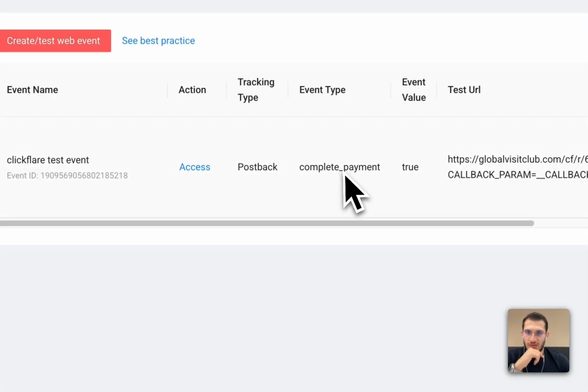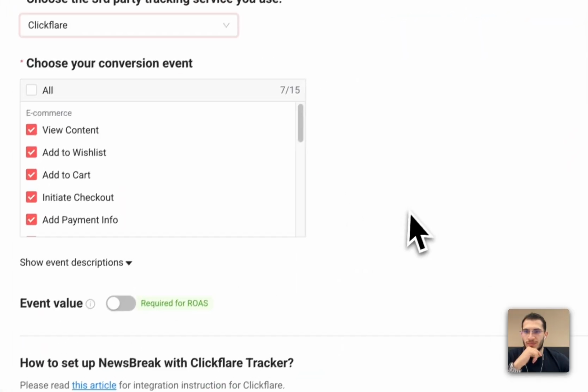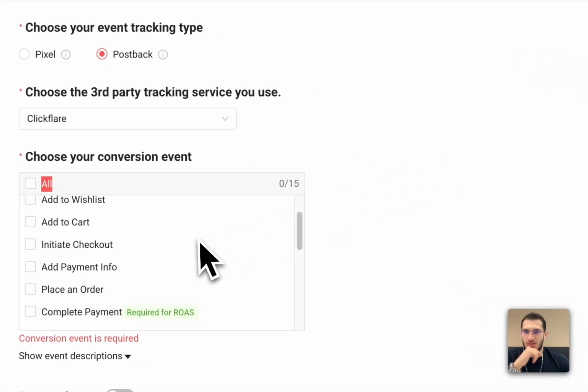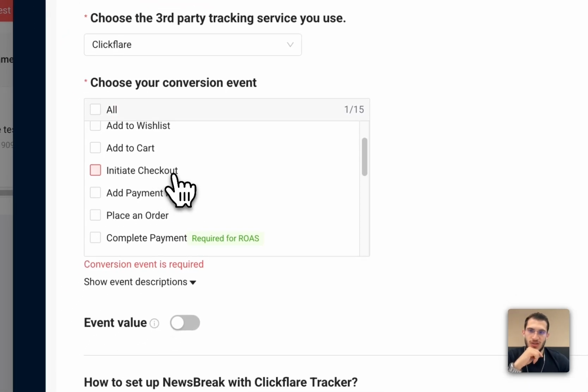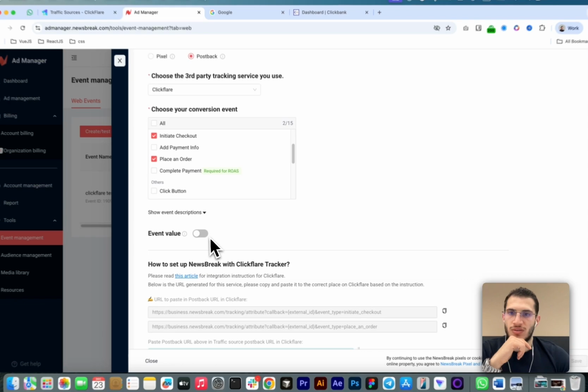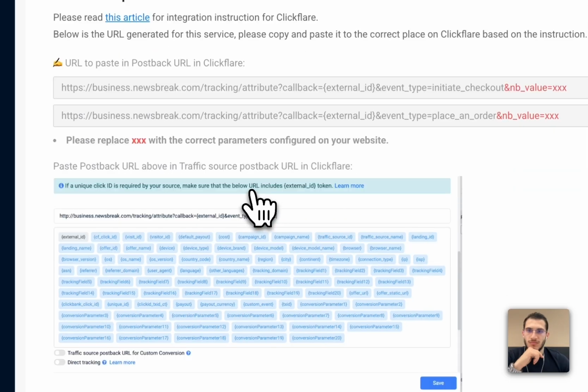Let me see, I have complete payment. Okay, what do I want to select? Okay, let's say that I want to initiate checkout and place an order, both of these, okay? And also I want to enter the value for every one of those conversions. I toggle this on. I copy the first link.